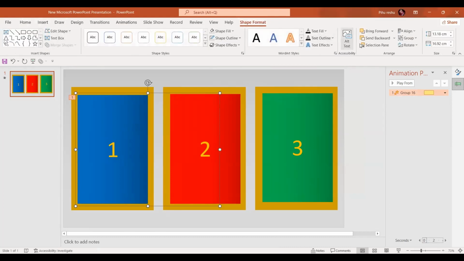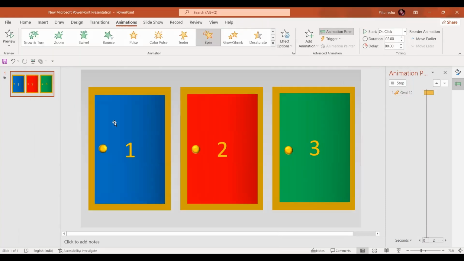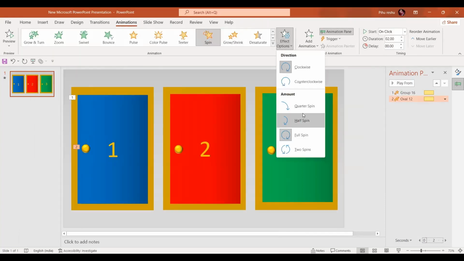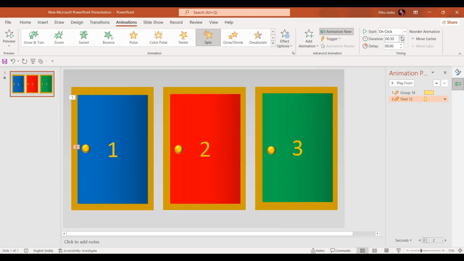Okay, now in the next step, we have to give some animation to the doorknob as well. So let's go to the shape format and send them backwards. Okay. All right. Now for this doorknob, we'll give animation. We are going to give spin animation. All right. And the spin, we want only half spin, and we'll just reduce the time to 0.75 seconds. And this animation is going to happen first.